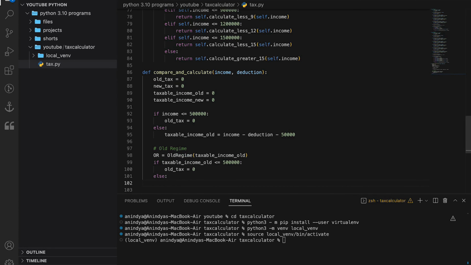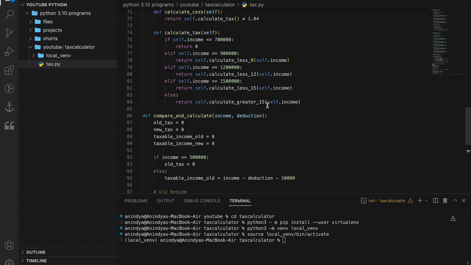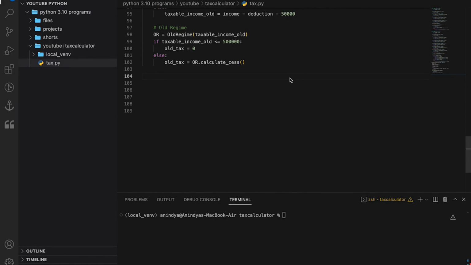Else, that is for other cases, we are making old tax as OR dot calculate CES, and that's all, because internally it is going to call the self.income, so we don't have to pass anything in here. Now it's the same thing for new regime. Let's try to do that. New regime in here, we are making an object for new regime, that is NR equal to new regime, and what were we passing in here? We are passing income minus 50,000. Now this is the taxable income new in here, because if you remember, we have already discussed that new regime only has a standard deduction of 50,000 and that's all.